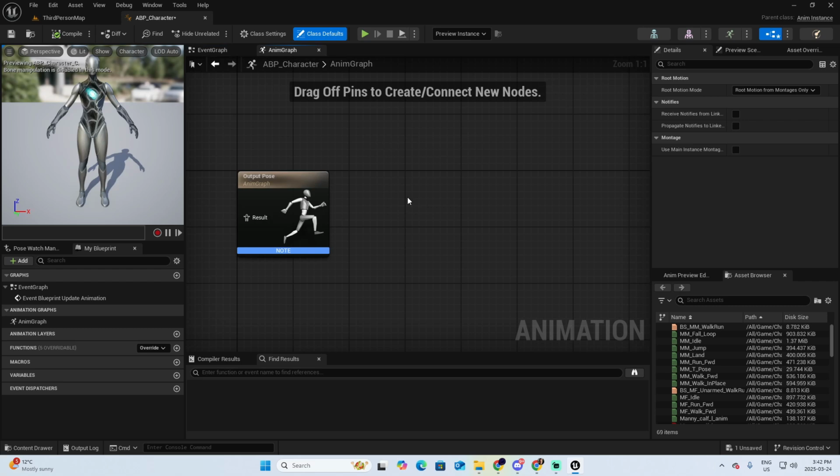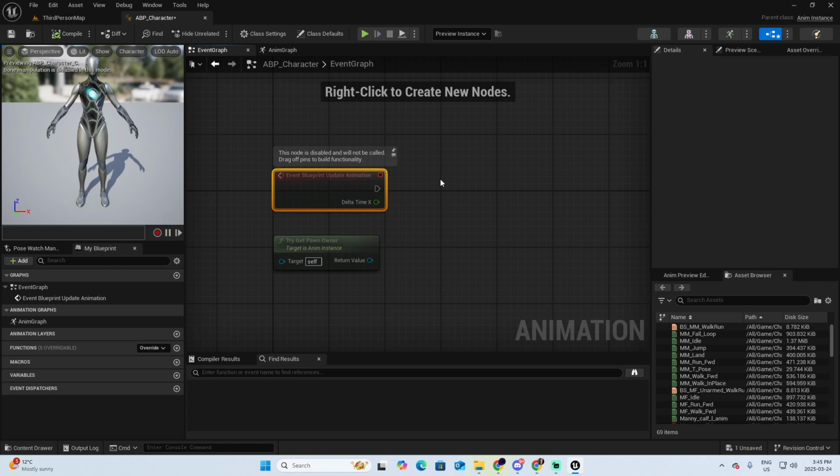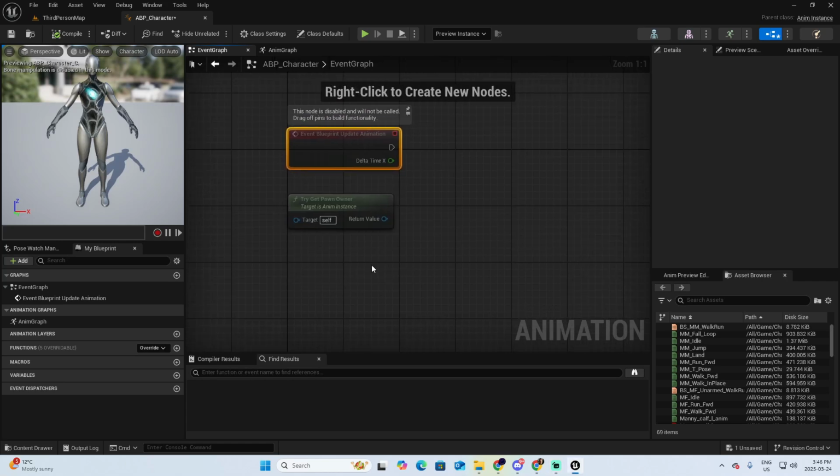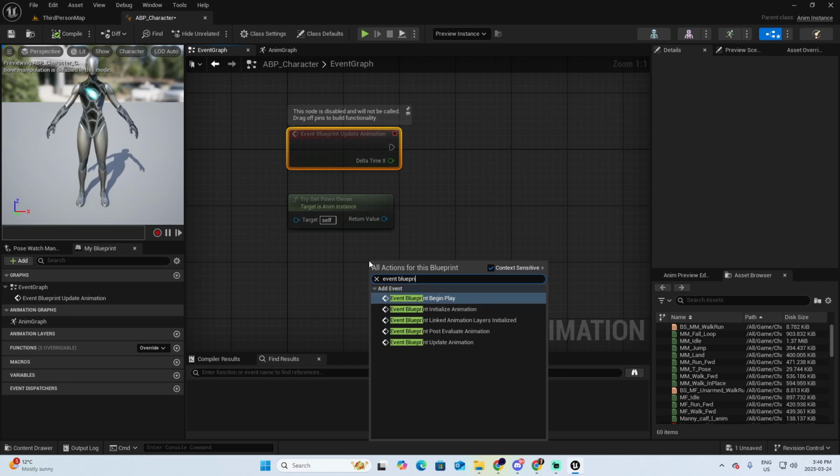The Anim graph is where we create these state machines and we use nodes to play sequence animations or blend spaces. Open the event graph, and here you have the event blueprint update animation, which is, imagine, the update, the element that will be constantly refreshing, and the other is the try get pawn owner. The pawn owner allows us to have control of the pawn that is using this animation. In case you need to do some initialization, then you can look for the event blueprint initialize animation.